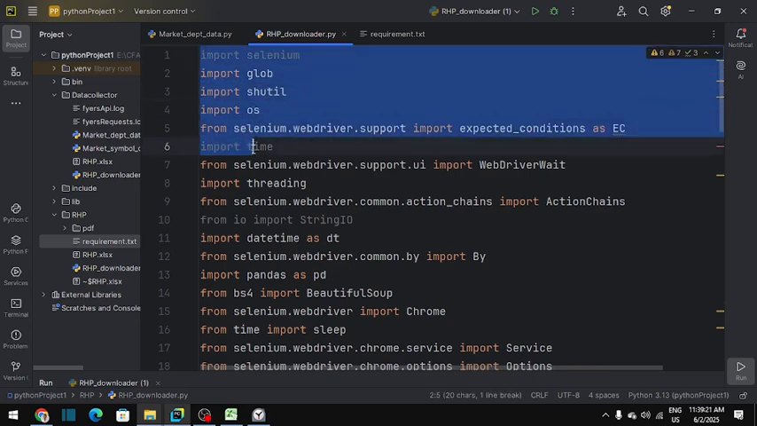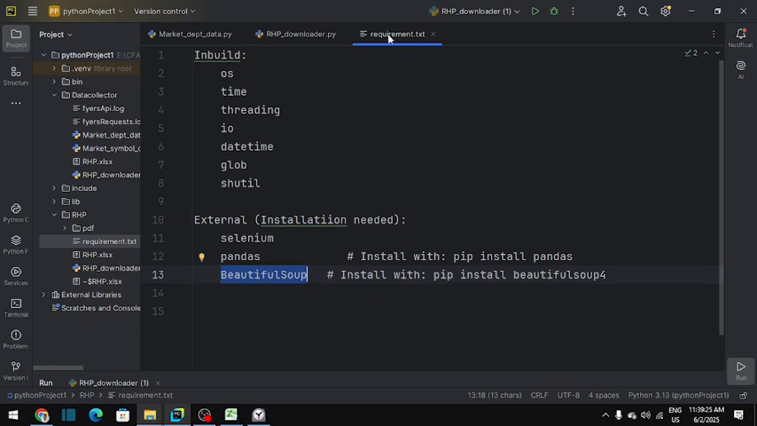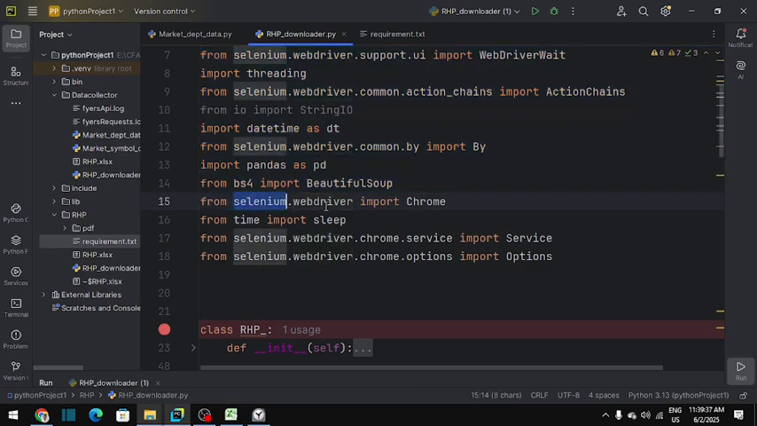Basically, I have imported those files, those libraries, which I have shown in the requirements.txt file. Inside these are specific functions that perform a specific task. For example, from Selenium, I have imported the WebDriver. WebDriver has a list of browsers, for example Microsoft Edge, Firefox, Chrome. From this, I have used Chrome.